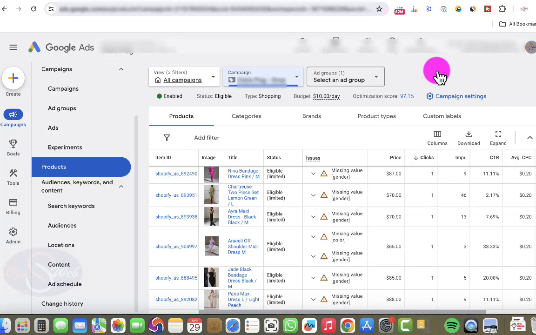All right, so I recently started working with this client, and when I log into the Google Ads account to check the products, I realized that the products are having some issues in front of them, and we need to fix these issues so that the advert can run efficiently and get better performance.